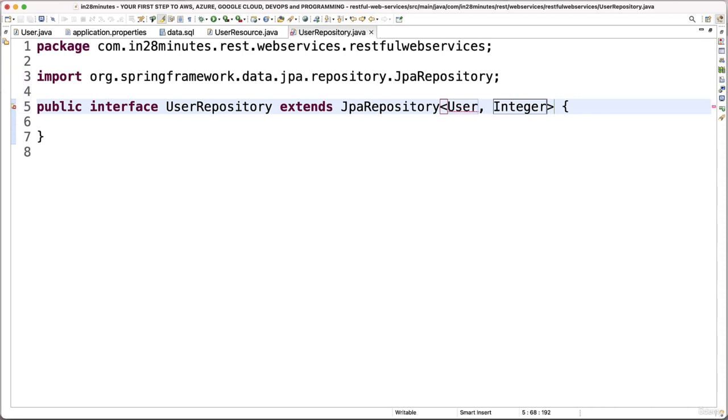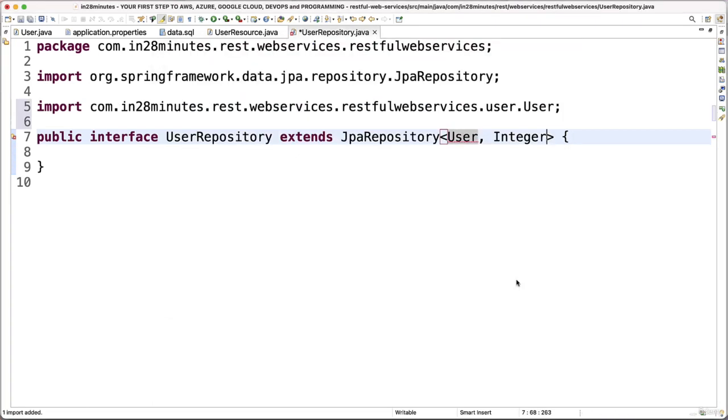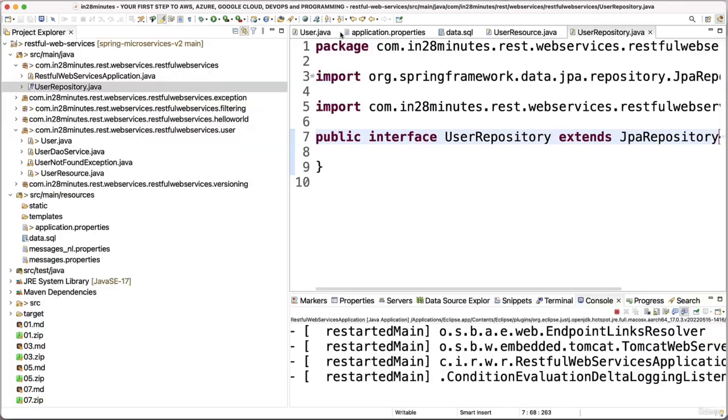So let's save this. Let's organize imports. We would want to import com.in28minutes.rest.webservices.restfulwebservices.user. This is the one which you would want to import in. You can see the import in here, and now I can save this. So our repository class is now ready.